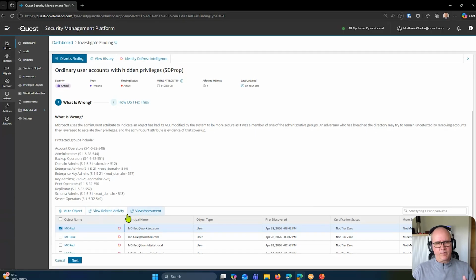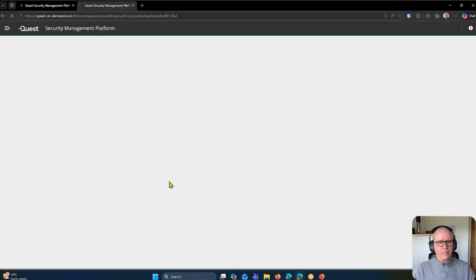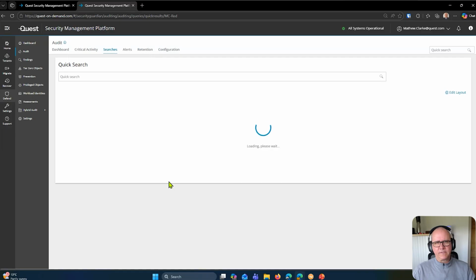done inside my environment. The other component here, View Assessment, is just going to give you a timeline of this particular ordinary user accounts with hidden privileges. It's going to give you that timeline over the last 7, 30, or 90 days, whether it's up or down, whatever the trend is for this. But I'm going to click through to View Related Activity.